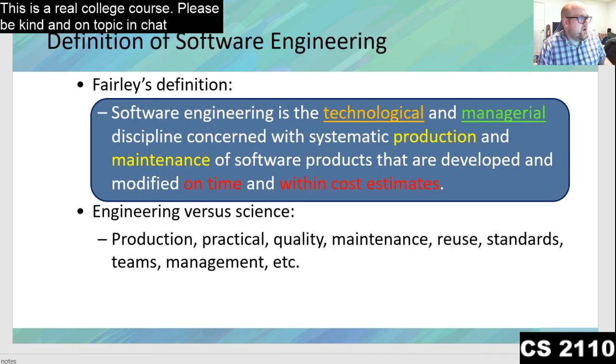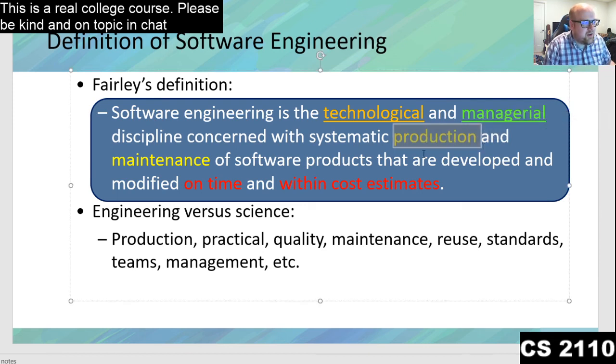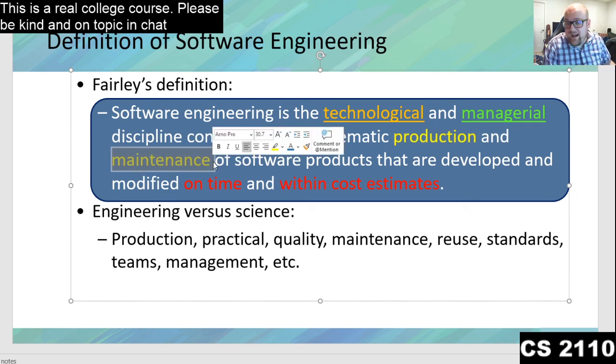So, I want to throw this definition of software engineering at you, because software engineering is not a synonym of programming. Software engineering is the technological and managerial discipline concerned with the systematic production and maintenance of software products that are developed and modified on time and within cost estimates. And I want to emphasize, it's not just the production, it's the maintenance. Once you release software, you are not done. That is especially true in the internet age.